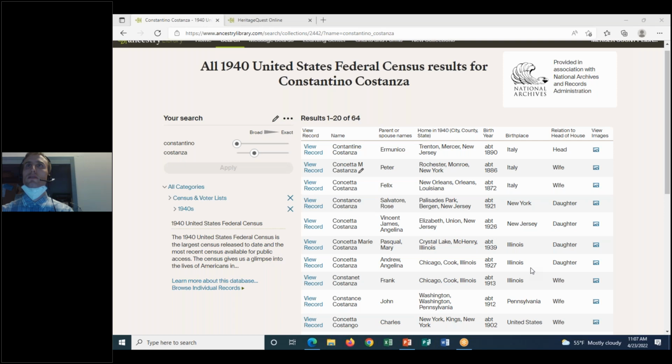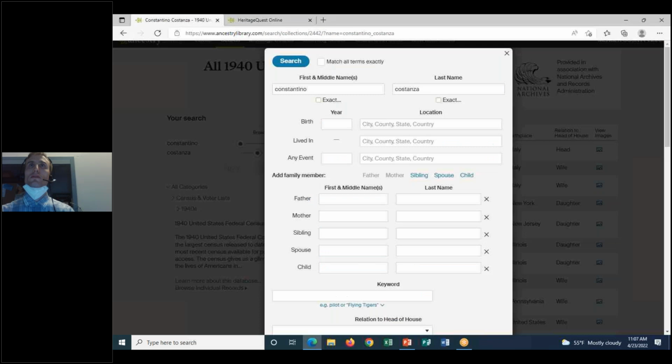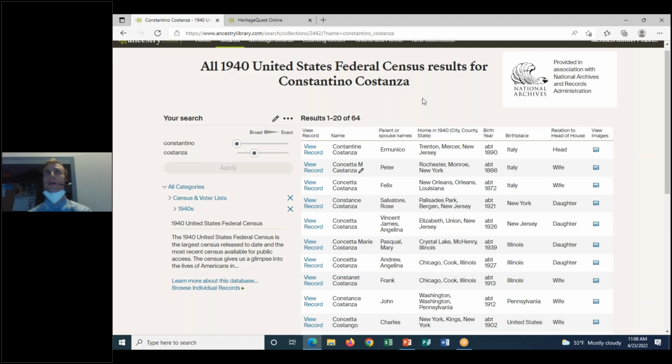And if at any time you want to edit your search, go back and maybe add some specificity or some search terms to it, you can use the pencil icon here, which will just reopen this search box, and you can add more fields if you want, and then run it again. Now I'm going to click on view record next to this very first person listed.